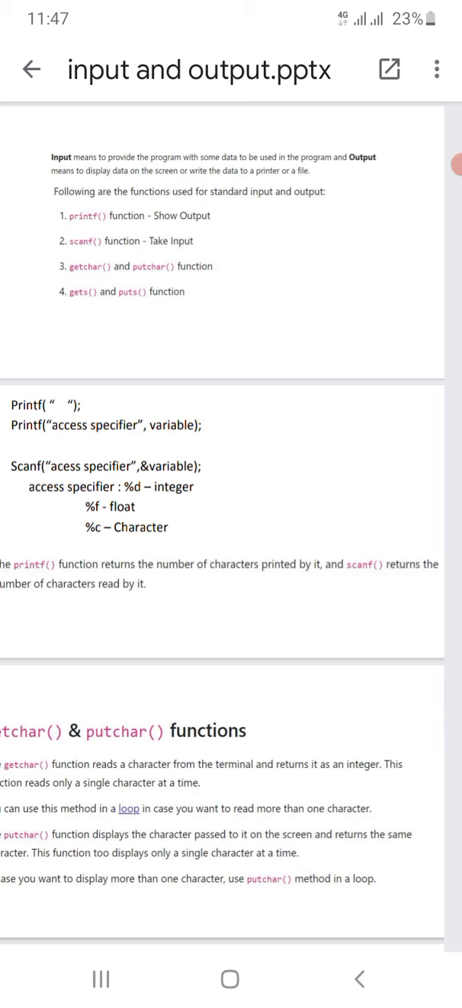So for that, some functions are there to input or output data in a C program. There are four functions. One is printf. Printf shows the output. When you use printf with the open and close brackets, whatever you write within the brackets will be displayed on the screen.